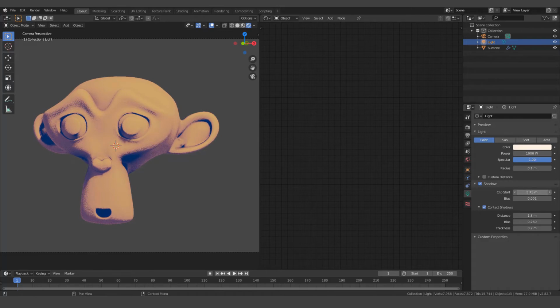And then clip start will also have a little bit of an effect as well. So just remember, when you're in your light, the shadow zone, contact shadows can add more data, more shadows, basically contrast in between areas, and that can get you a different look. It's just one more control point.